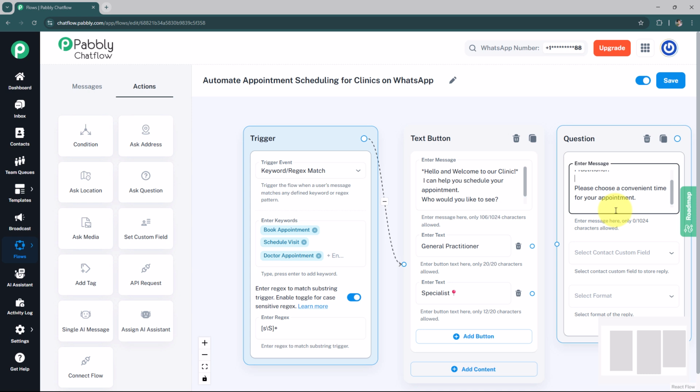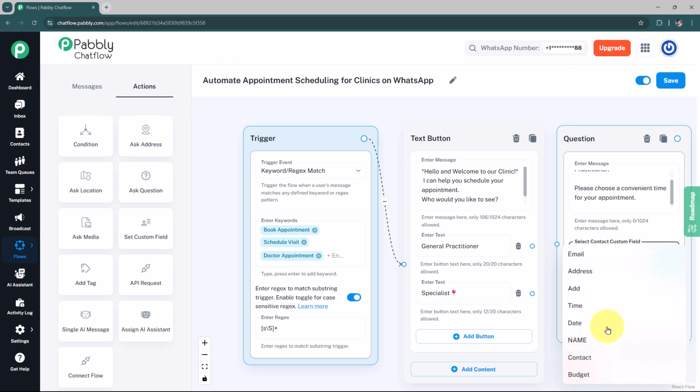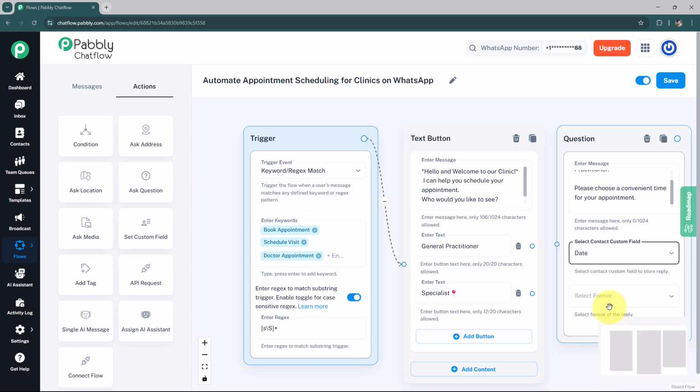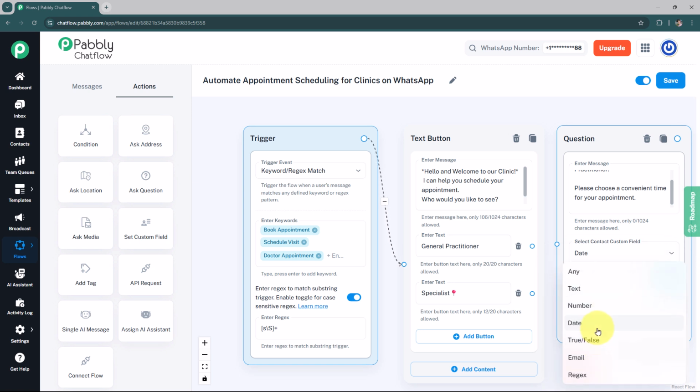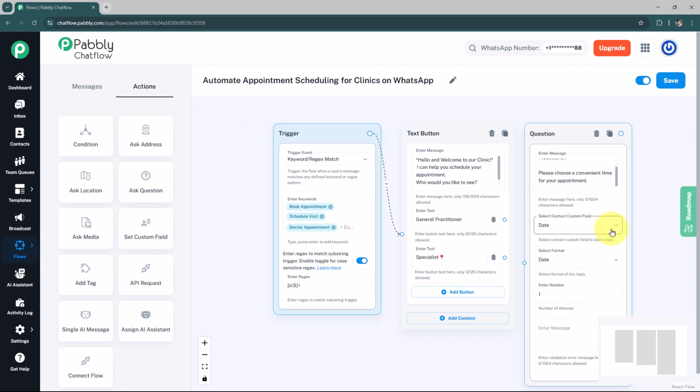So here we are asking for appointment time from the user, and here as contact custom field we are going to select date, and as format we are going to select date. Now if you want to learn how to create contact custom fields and how they work, you can check the link in the description box.